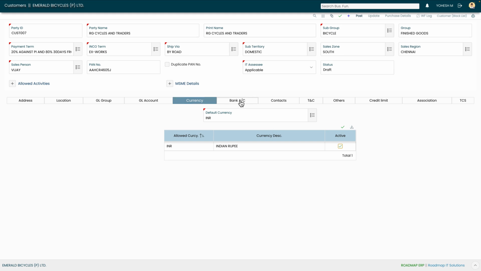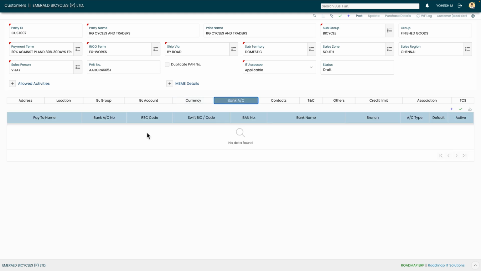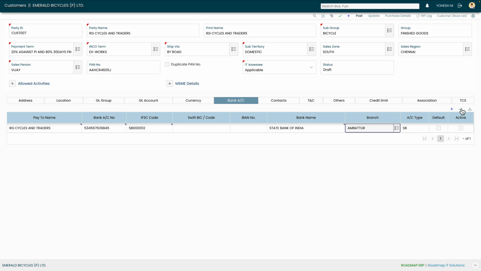In Bank Account tab, enter the customer bank account details. Click on Add button to enter the bank account details. Once entered, click on Save button. Bank account details will get activated.